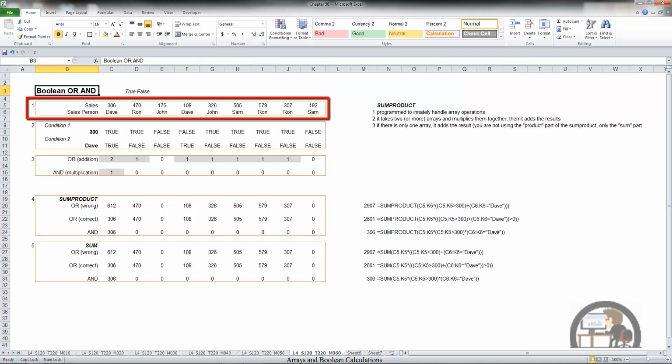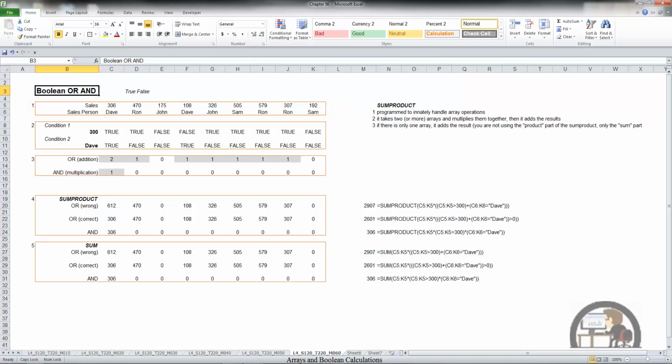So I have sales values, and I have a salesperson. And then I've got some conditional testing formulas in these cells. The first one being, is the sales greater than 300? In the first case it is, it's 306. The second case it's 407, it is. The third case it's not, it's below 300, it's 175. The second condition I'm testing for is whether the salesperson is Dave. The first case it is, the second and third case it's not, the fourth case again, it's Dave.